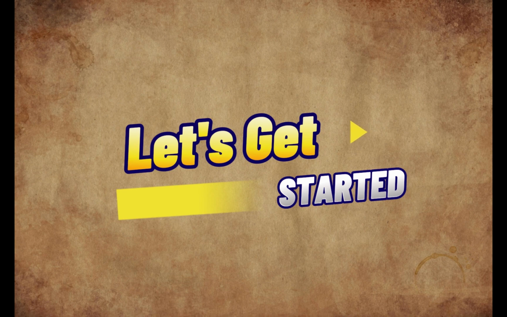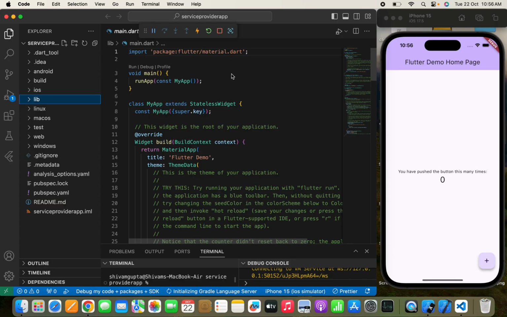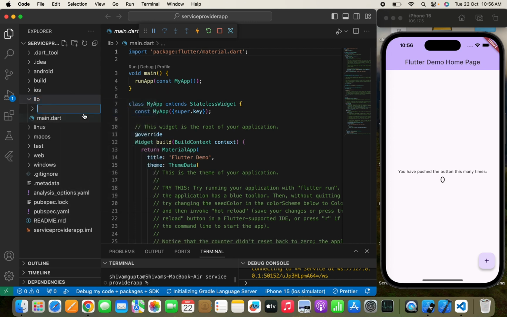Now let's get started. Let's move and create a service provider app from scratch. First I'm going to create the home page of our service provider app. So let's move to the lib folder and create a new folder in it, which is pages. Inside the pages folder I will create a new file, home.dart.